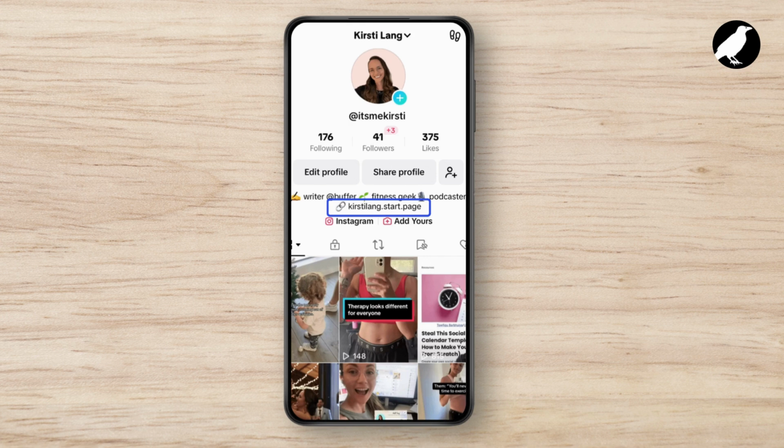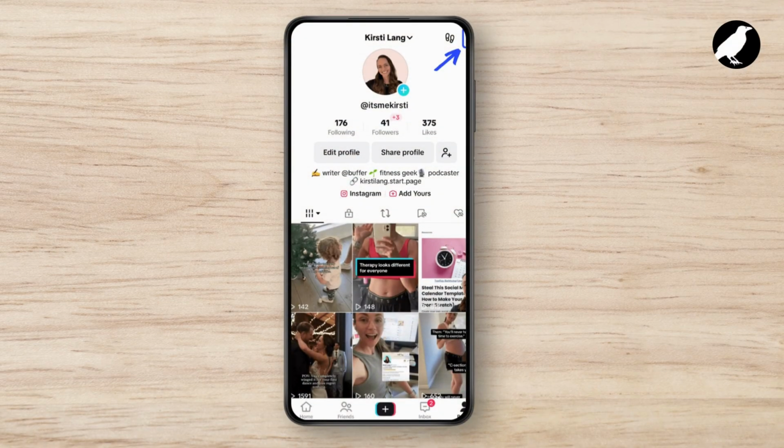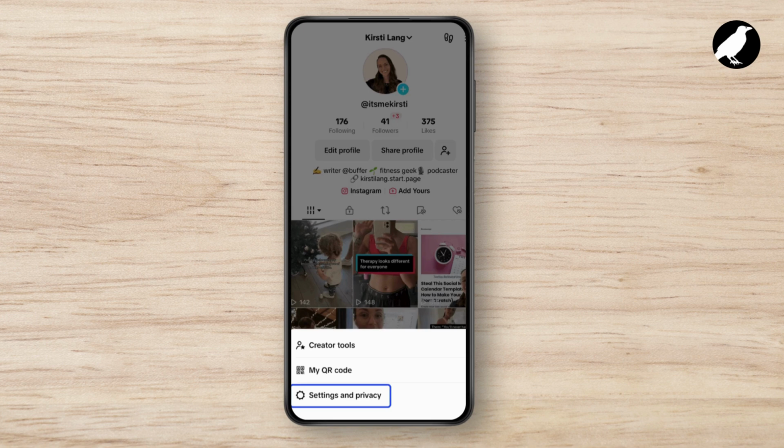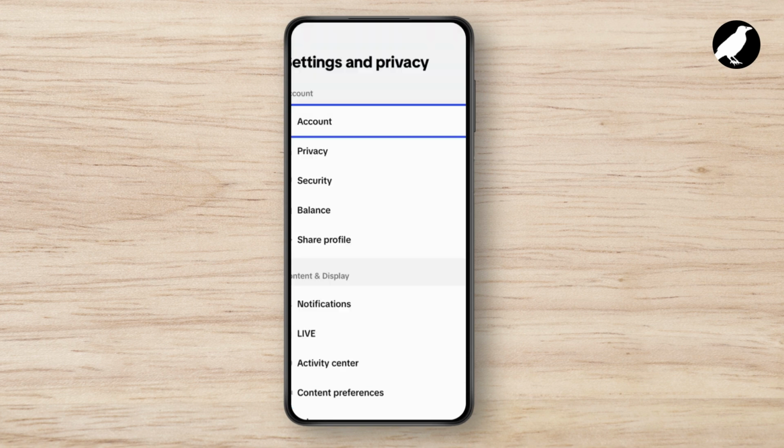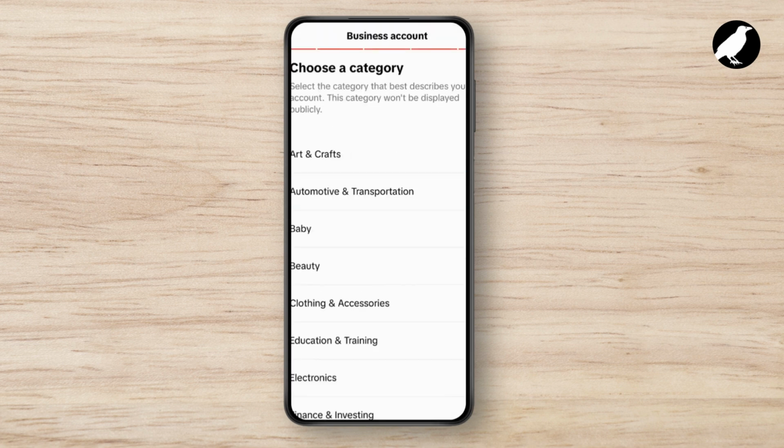Now, step 1 is to make sure you have a TikTok business account. To switch from the default personal account, head over to your profile and tap on the hamburger menu on the top right. Then simply choose Settings and Privacy. Then select Account, and inside the account, tap on the Switch to Business Account option available there. Now follow the prompts to learn more about the TikTok business account features. Then choose the most appropriate category for your business account from the list and you are good to go.